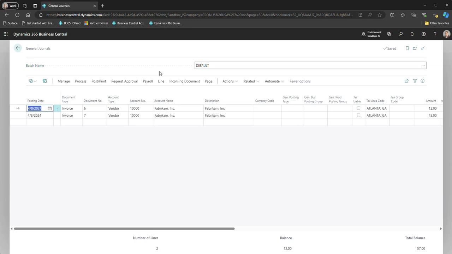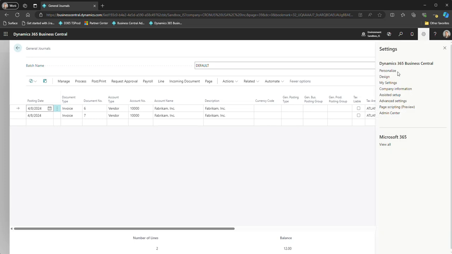To personalize pages inside Business Central, and they can be done from any page that you're on, you go to the little gear where My Settings is located, and you'll have an option, again, based on your permissions, to personalize.